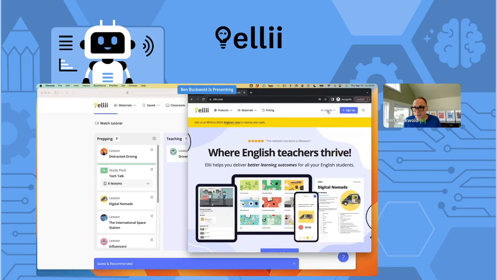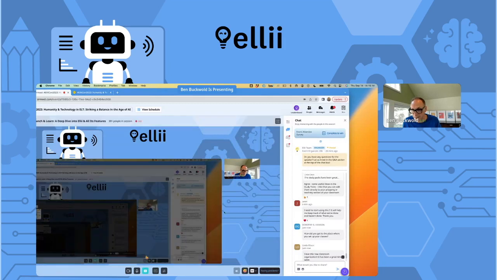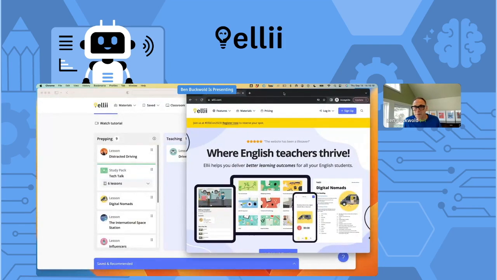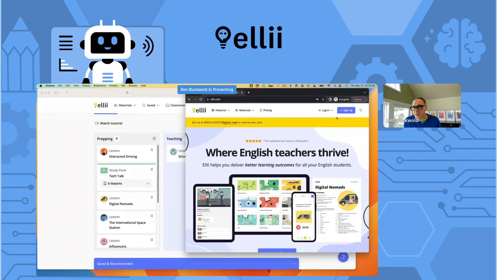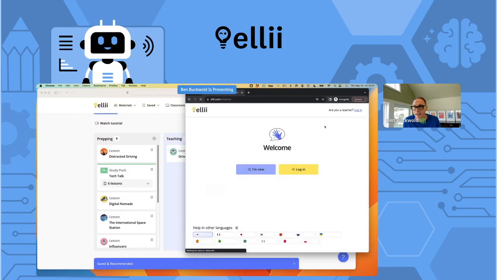I'm assuming you can see the screen behind here as well. Can everybody see both screens? Yes, okay, cool. All right, so this view right here is another window, and this is going to be a student. So I'm going to log in as a student.